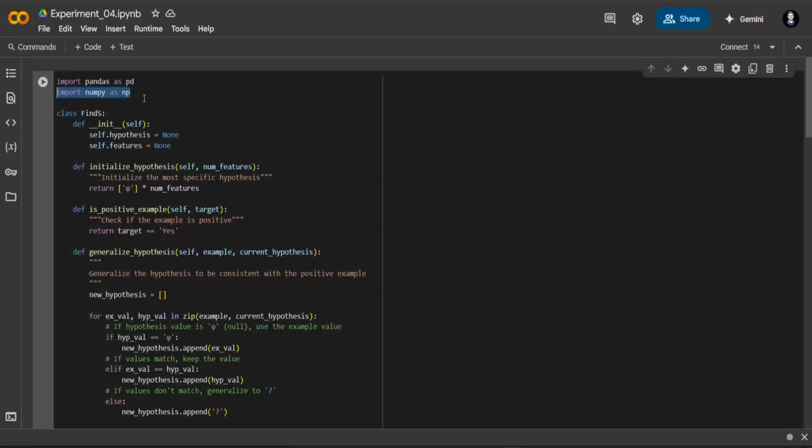Now we are going to understand the line by line explanation of the Find-S algorithm. First, let us import libraries. The code is import pandas as pd and import numpy as np. Pandas is a tool that helps us work with labeled tables like Excel in Python. NumPy is a tool to work with numbers, arrays and mathematical operations; it is not used much in this code but is often used in ML.